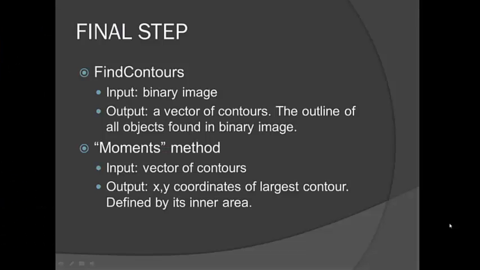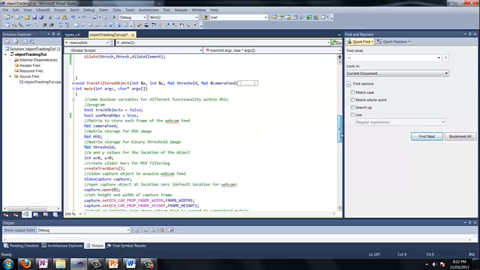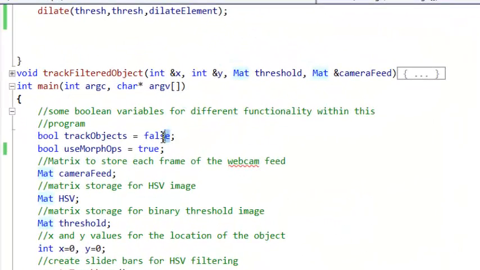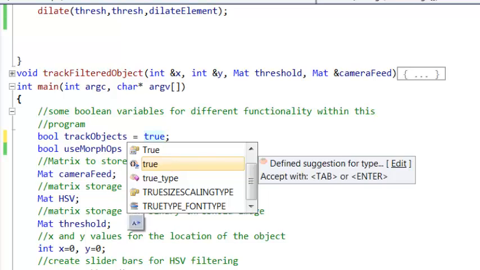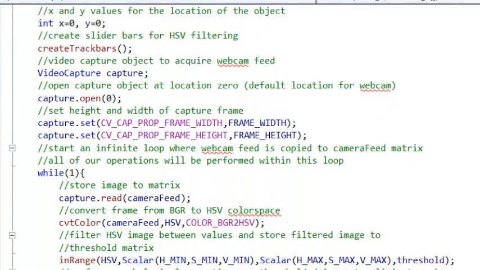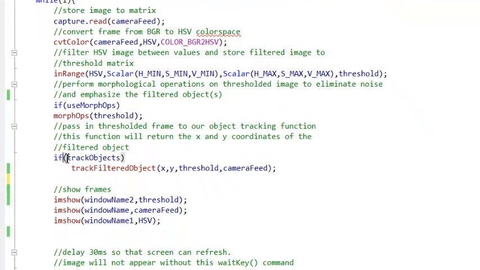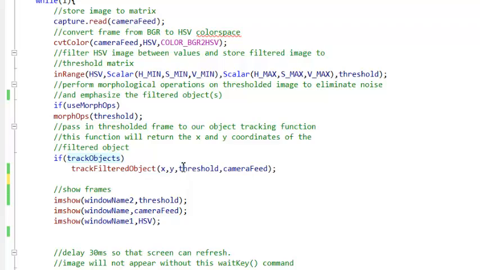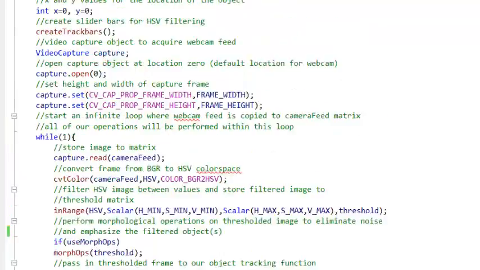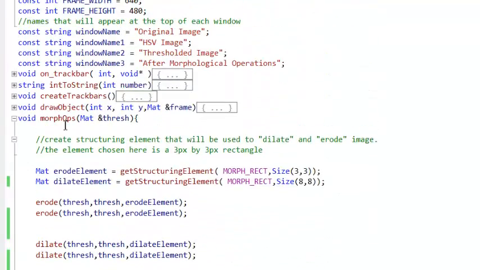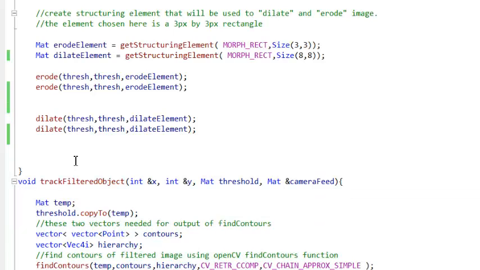So after all this, we should have our tracked object on the screen, so let's go have a look at how we're actually going to do this. Head back to the top of our main function, and we'll find a boolean called track objects. We're going to set it to true. Then scroll down and see where this is used. We can find it here. If this is true, then we'll call trackFilteredObject, which I've made a little function for up top here. Right here.